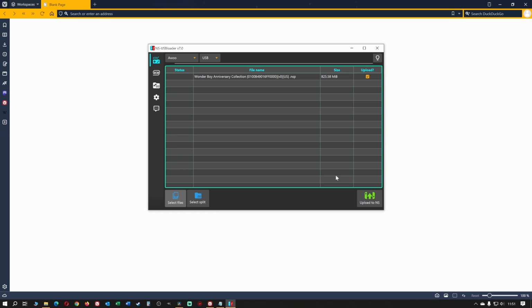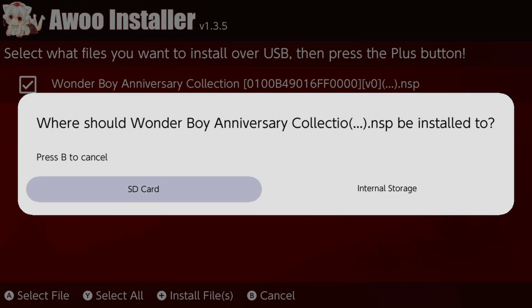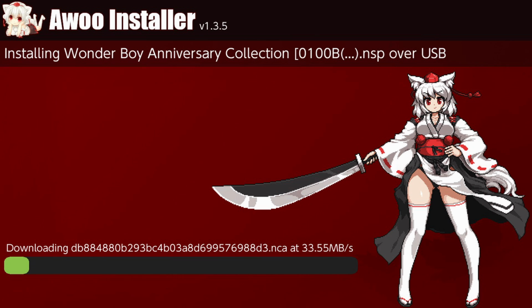Now go back to the PC and click on Upload to NS. The game will appear on the Switch. Press Y to select all files, then the plus button to install. Choose your storage device. The files will begin to install.